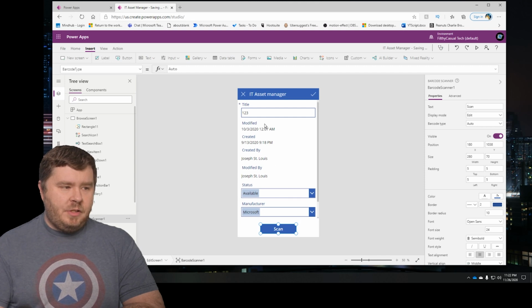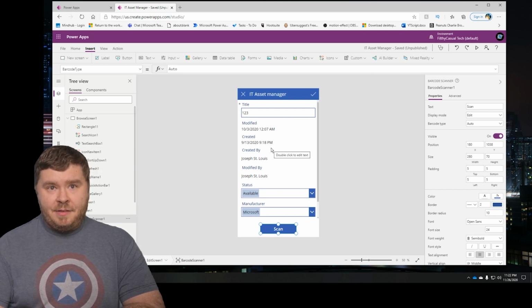And what I'm going to do is have this insert the barcode scan data into the title section here. So you could add a new column if you want and then make sure it's included here, but it's easier to work with an existing field for the sake of this video. This is mostly conceptual.